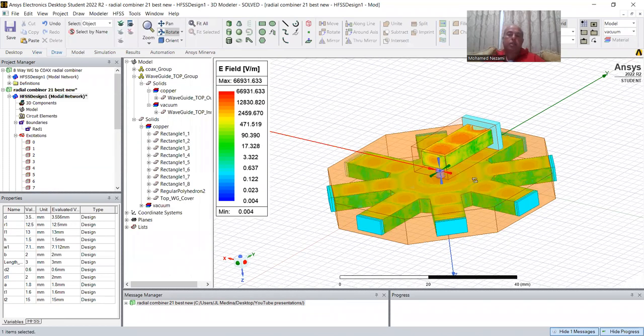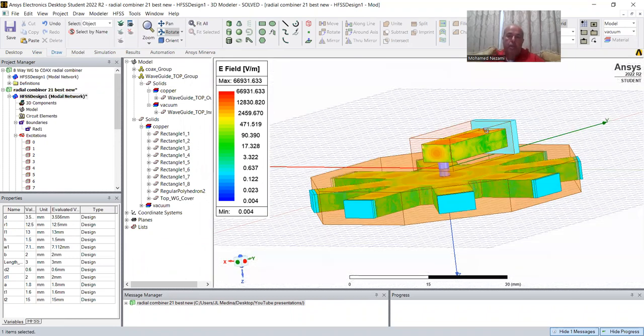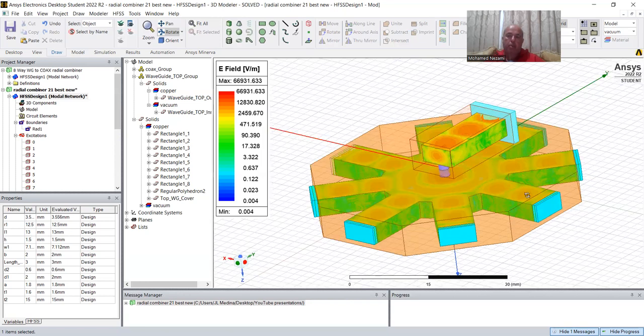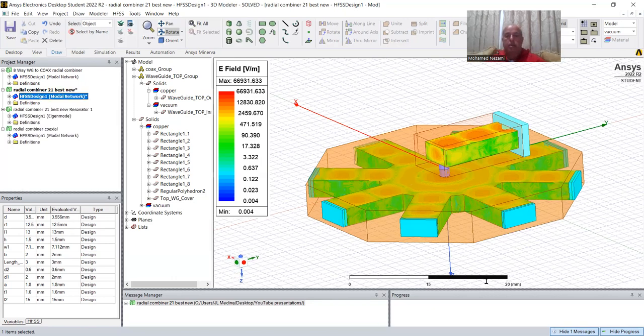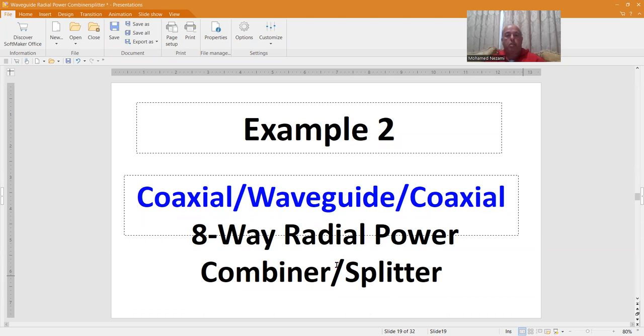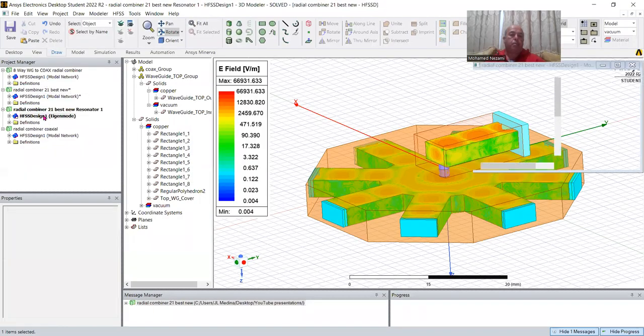Now, of course, like I said, you could see these devices a lot of times in radars, where this one here is attached to a parabola that would rotate all the time, and that one is fixed down beneath somehow. So, okay, let's go to the second example that we have. We have one which is an eight-way radial power combiner and splitter, which uses a coaxial on not just this, but the other ones as well. So let's open that file.